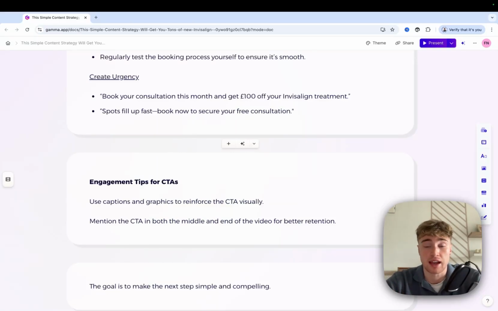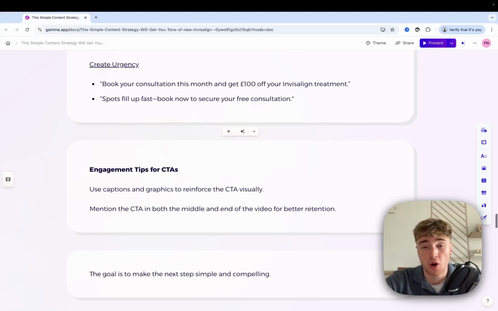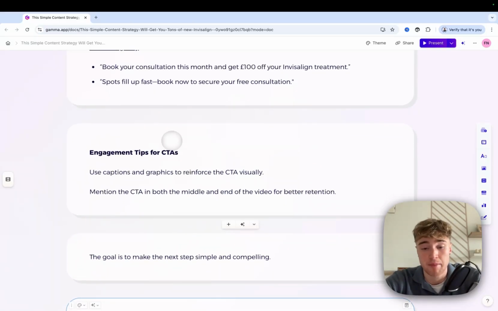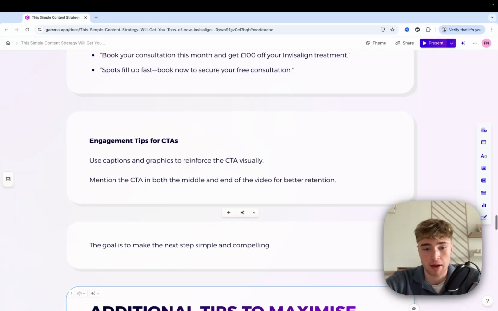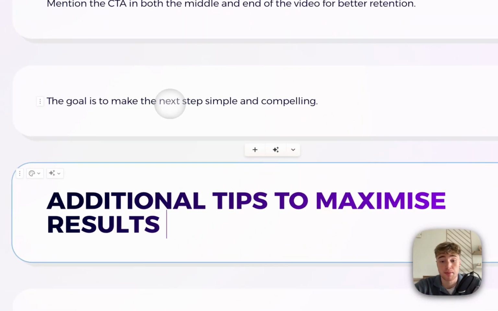Good retention means that it gets pushed out to more people, increases those views, and increases the number of potential patients viewing the content. So this is a really important tip. The goal is all about making the next step simple and compelling, right? So here's some additional tips to maximize results.